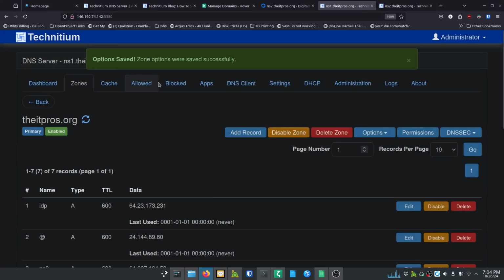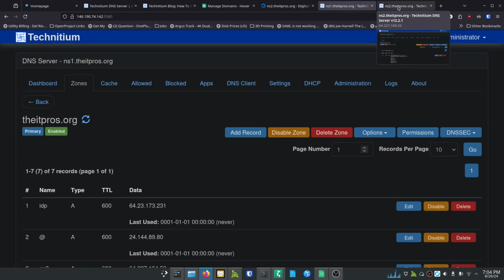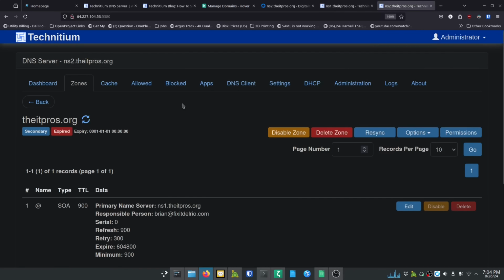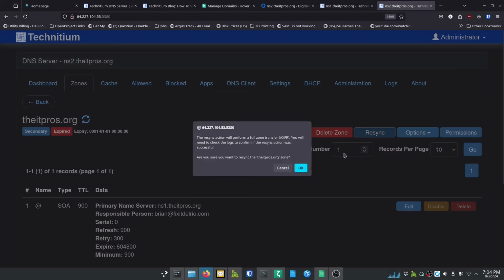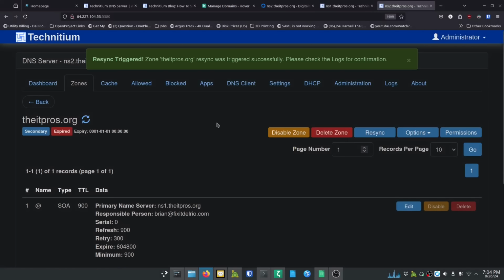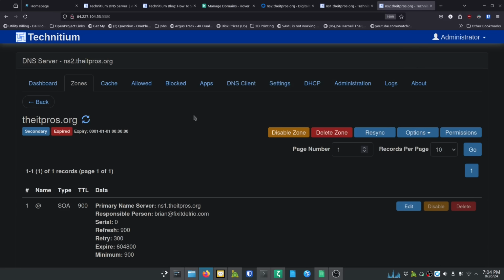We should be good there. We're going to go back to our NS2 server, and now if we do a resync, click OK. Give it about 10 or 15 seconds. It shouldn't take too long. It just depends on kind of how you've got things set up and where things are at. You shouldn't have any firewalls running right now. Everything should be opened up.